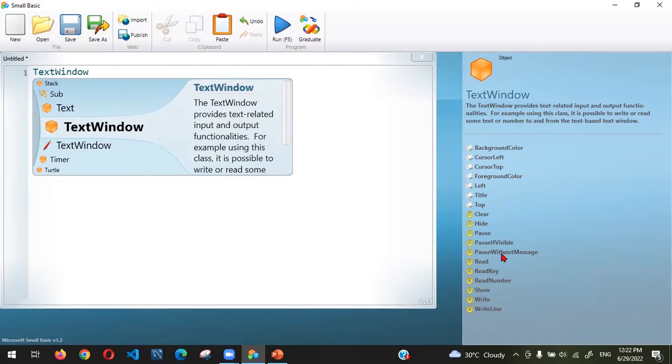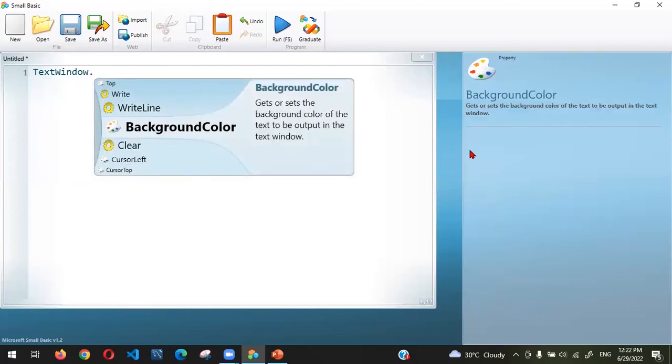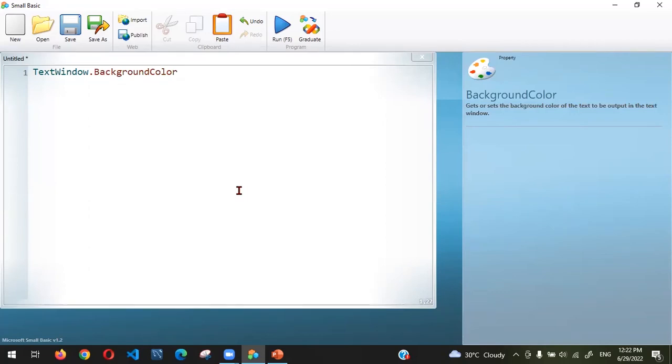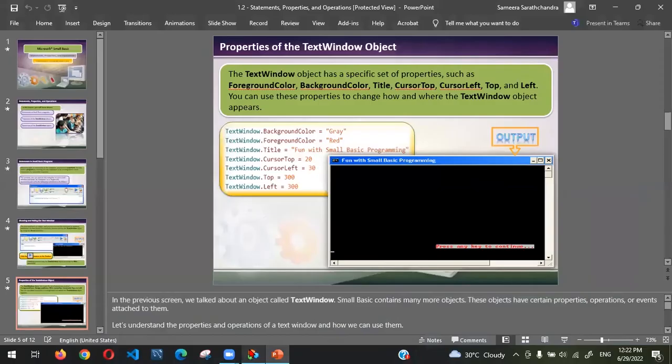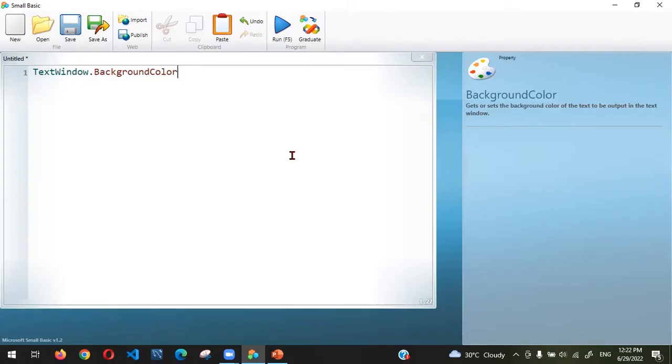Here I am using background color first. I may use text window dot background color, enter. Then background color is equal to gray. Instead of gray, let's use yellow. They are using gray, we are using yellow.